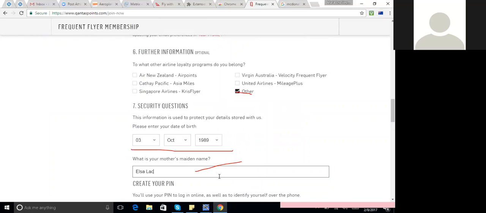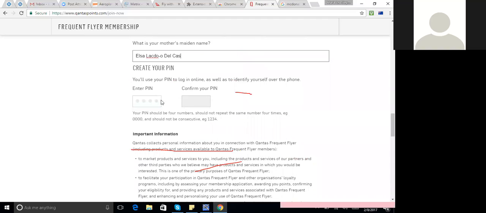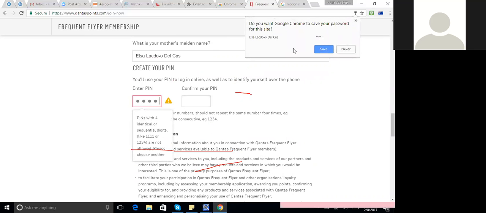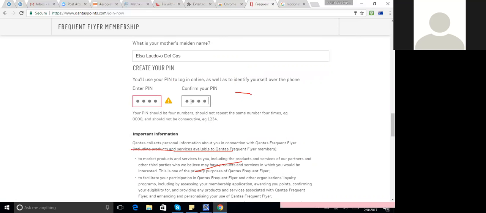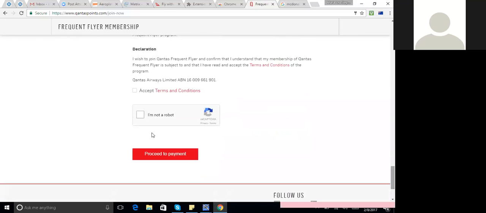Then create your PIN. Choose a 4-digit PIN that you'll remember for sure. Then go down to the bottom, accept the terms and conditions, and click I'm not a robot.